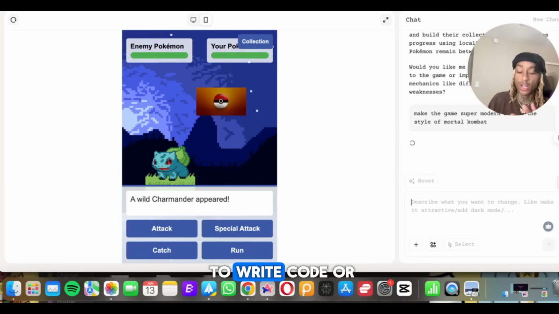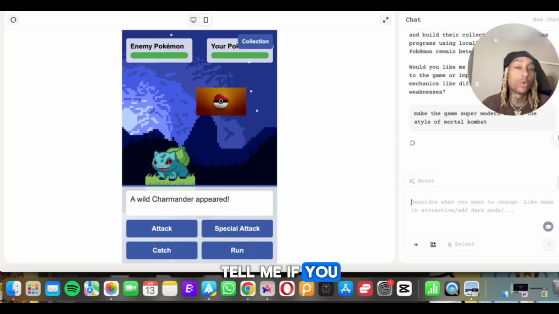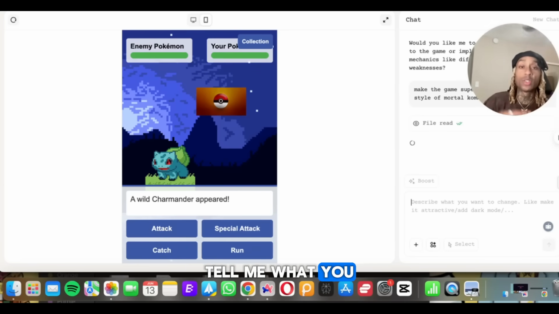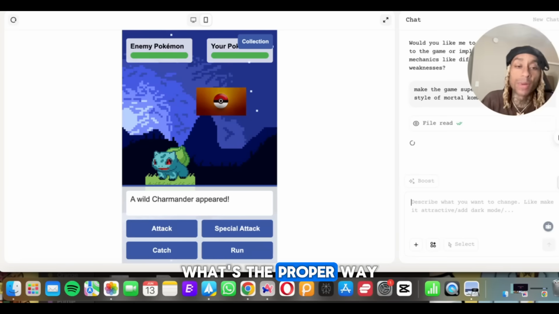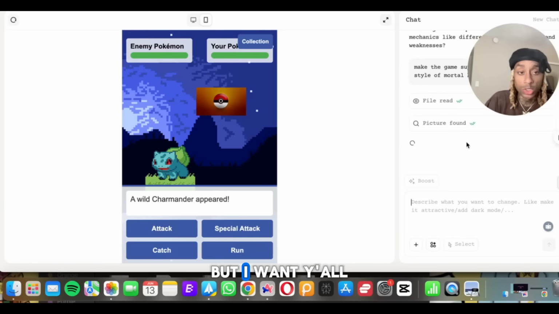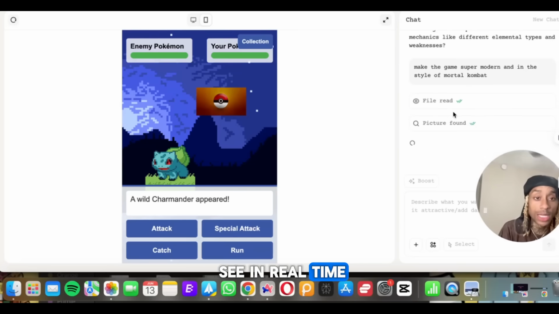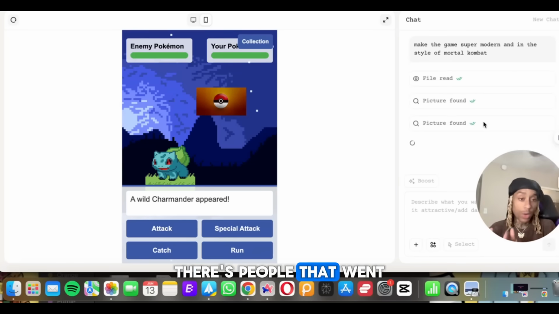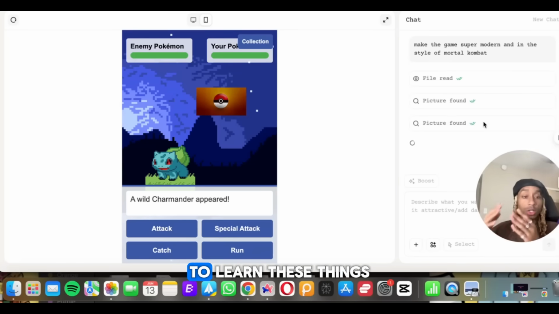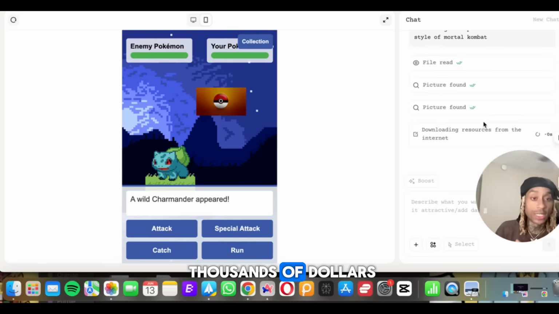Anybody that knows how to write code or make games, tell me if you have a better tool. Tell me what you think about this tool or tell me what's the proper way to be typing this stuff down. But I want y'all to see how amazing this is. You don't have to be a coder to see in real time. There's people that went to school for coding to learn these things and spent hundreds of thousands of dollars to learn it.